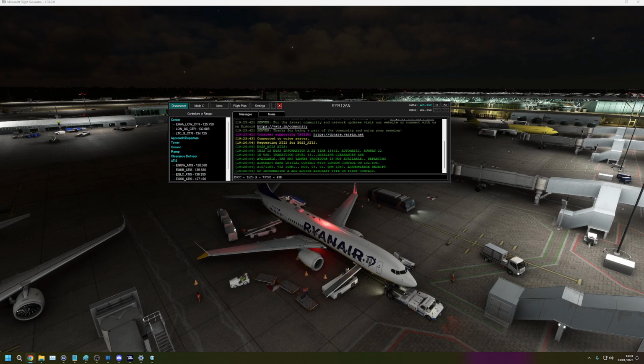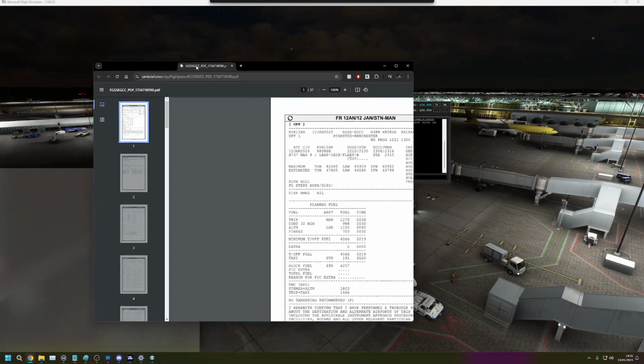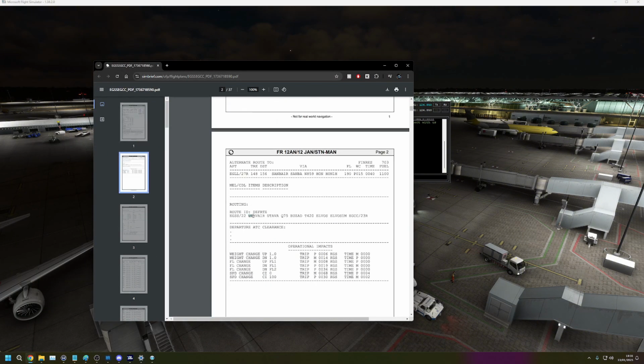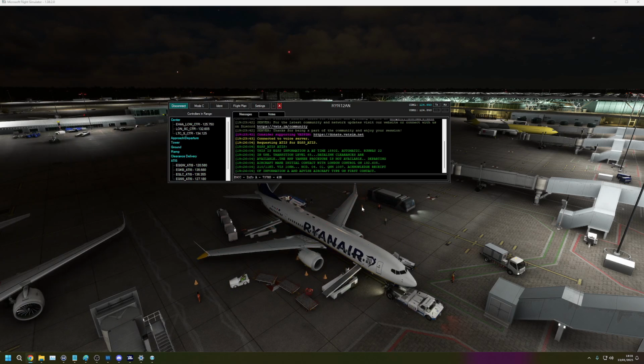Now, in this case, if we reopen the PDF of our flight plan, we will be able to see that we have filed on the Utava 1 Romeo departure. So we can fully expect that to be the departure that we get given. So we can pop this in here, just to remind ourselves.